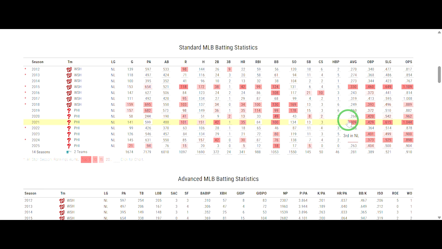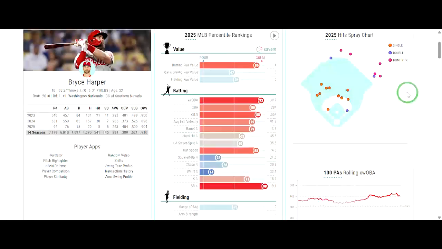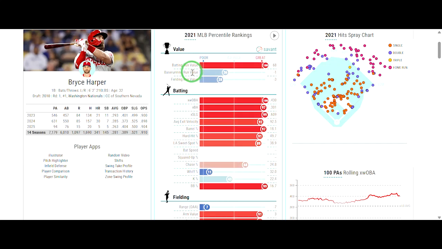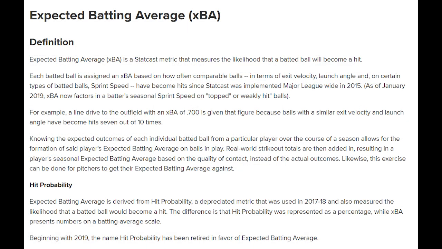By hovering over it, we can see that Harper was third in the NL in batting average in 2021, hitting .309. However, the real magic is up top, where Statcast uses actual data to provide expected metrics. For example, XBA, or expected batting average, uses Statcast batted ball history to compare to. Every batted ball since 2015 has been tracked in Statcast, and now every new ball that is hit can be compared to one in the past in terms of exit velocity, launch angle, and the sprint speed of the batter.